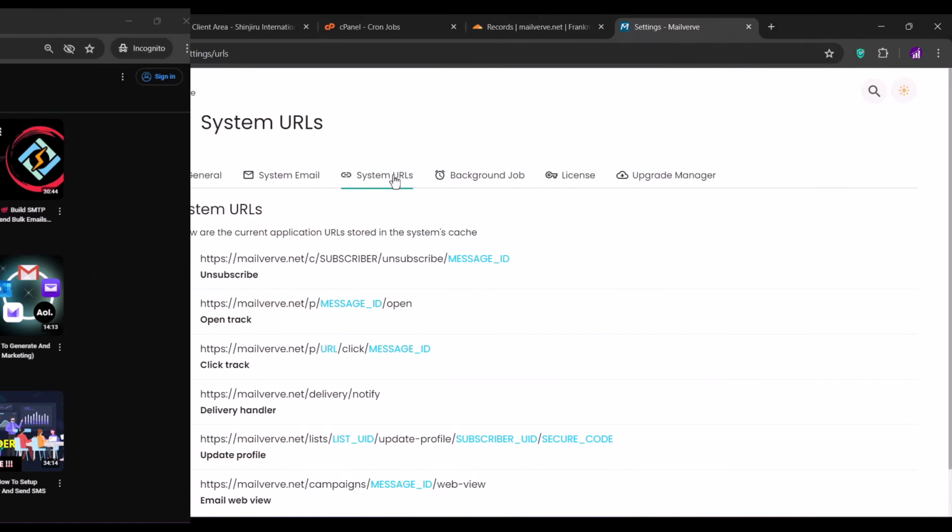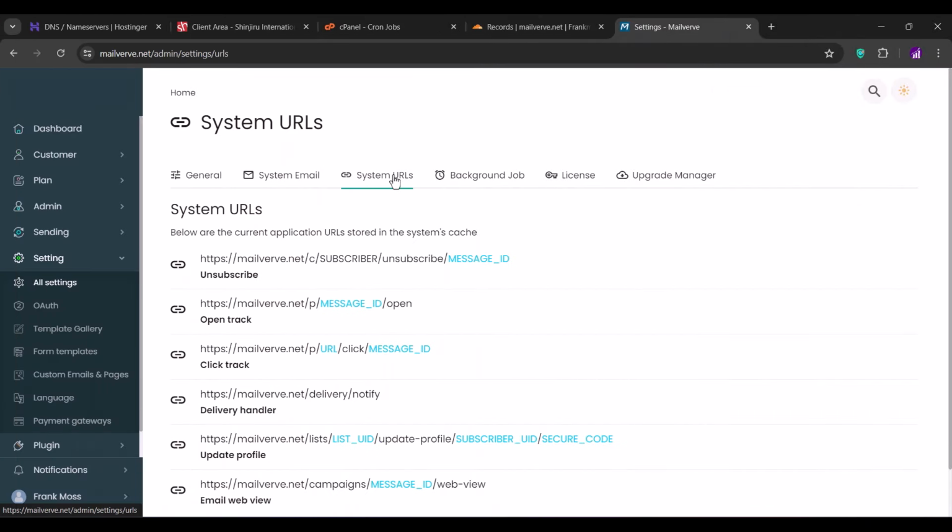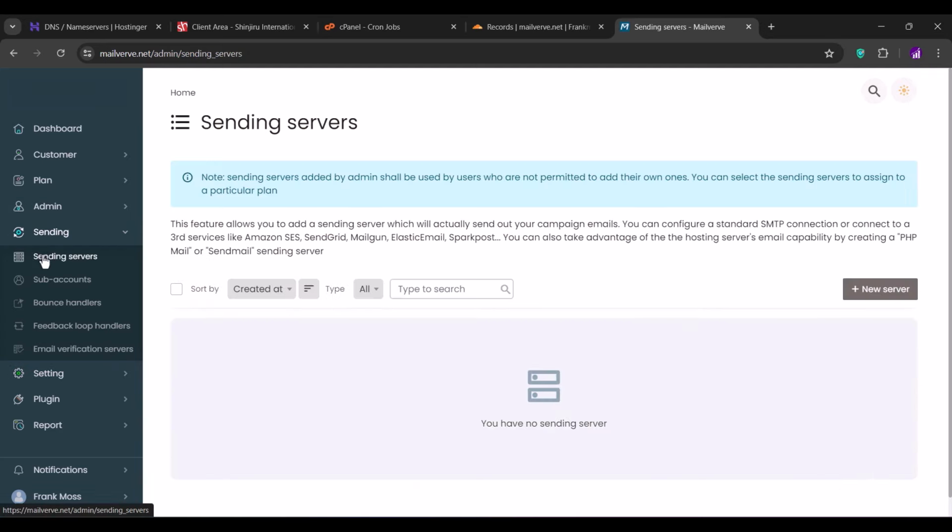So before we can send bulk emails with our application, we need to connect our SMTP. And to do that, click on the Sending tab on the menu. Click on Sending Servers. Now you can add as many SMTPs as you want, and to add an SMTP, click New Server.